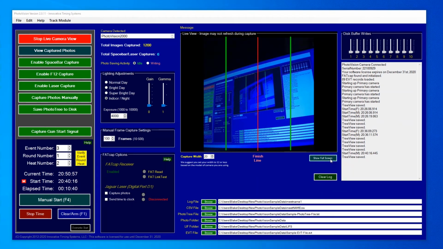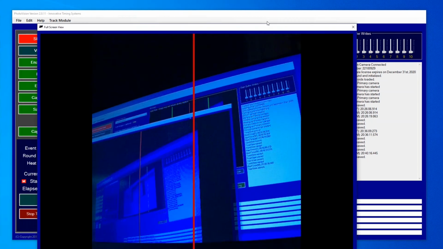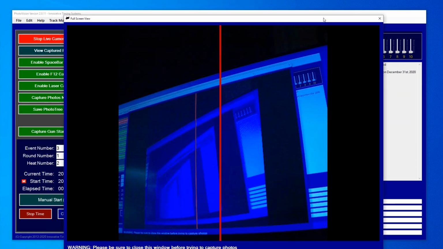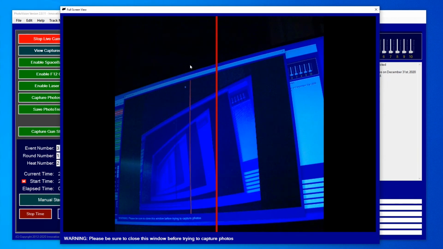When you're lining up your camera at the beginning of the meet, this show full screen button, so let me do that again a little slower. This show full screen is really nice. This button brings up this. You put it on your monitor. It's nice and big, and you can stand back a few feet from this, really quite far, and you can see if you're lined up with the finish line.